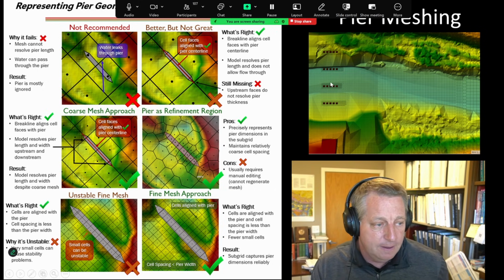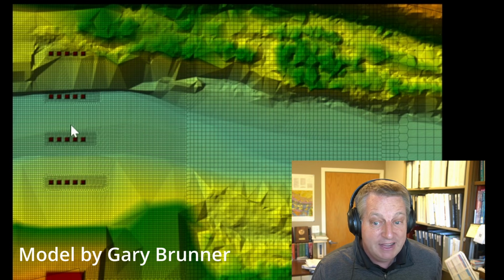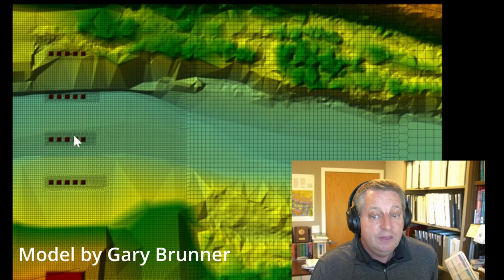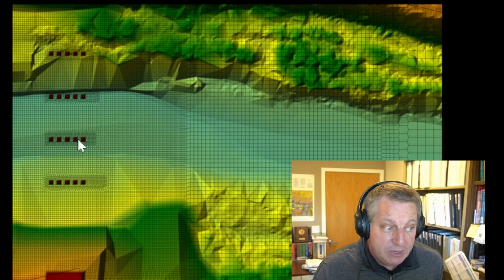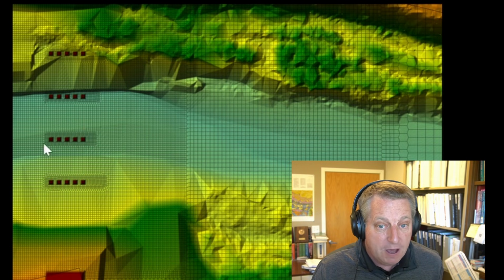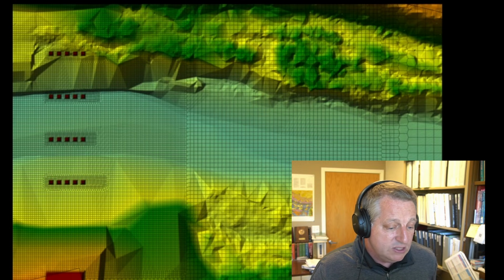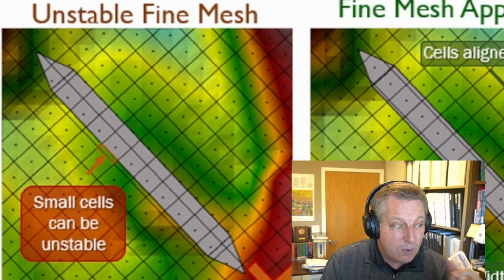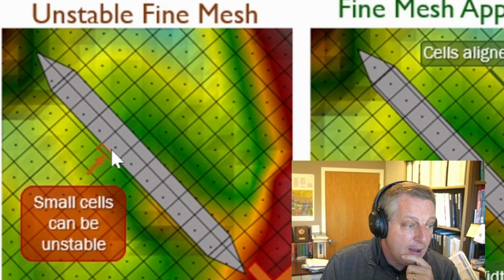You can see this is a model the founder of RAS did. And he just used a refinement region to refine around these little piers. That's a really powerful way to do it. This is going to drive your computation time, so you don't want to do something like this on regional models. And the other thing that can happen is you need to be careful of really small cells, because really small cells can drive instability. So a small cell like this could become a real problem in a model.